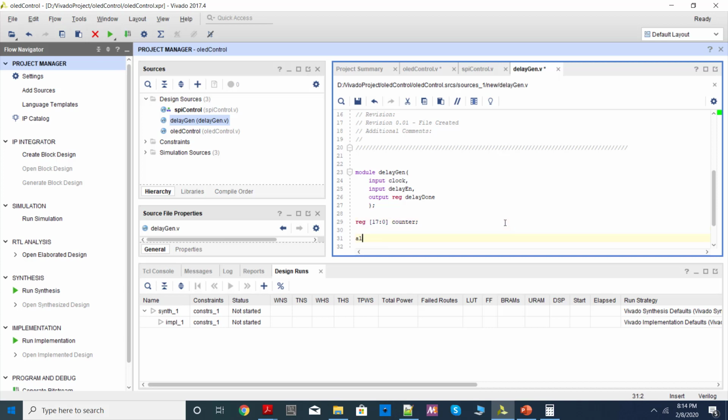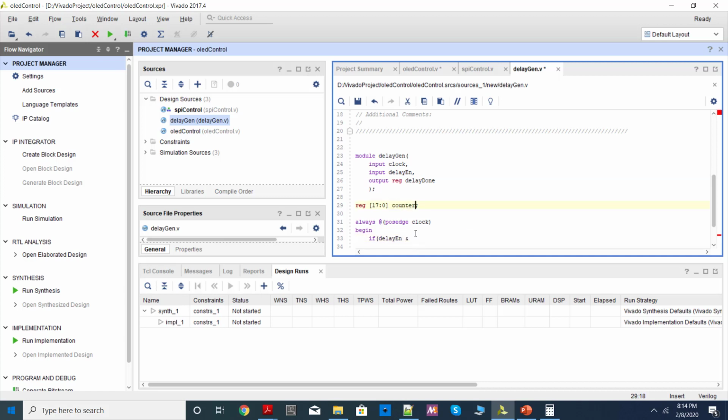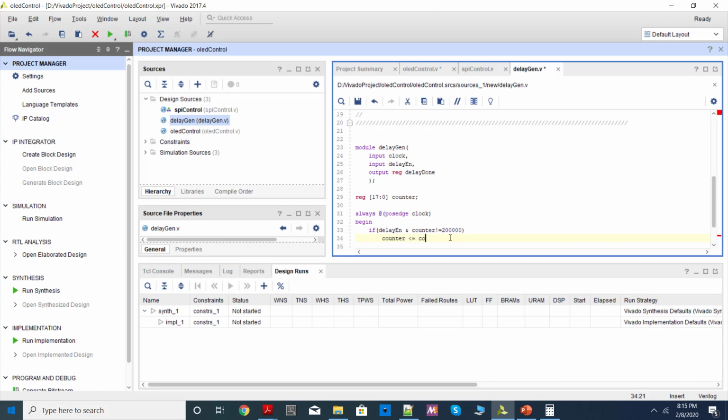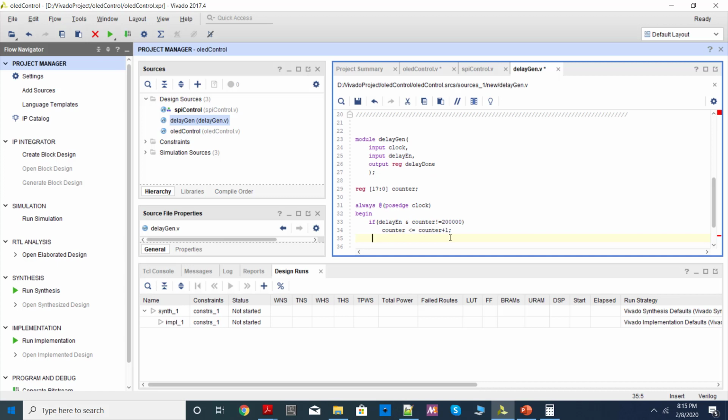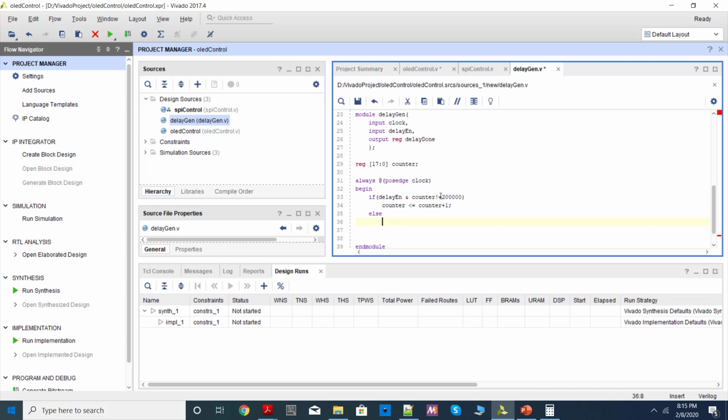Now how will the counter work? So I'll say always at posedge clock begin, if someone asks me to create the delay and this counter is not equal to 200,000, what I will do is I will increment the counter. Else, that means if the signal is low or if the counter is not this value, if it is less than this value or more than this value, doesn't matter, I will make the counter back to 0.